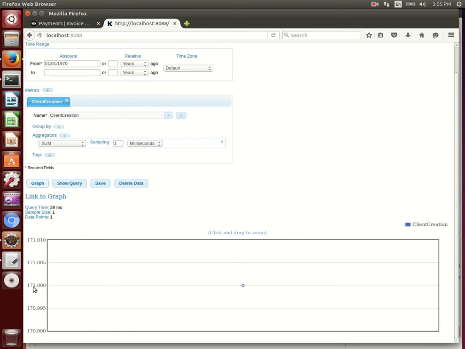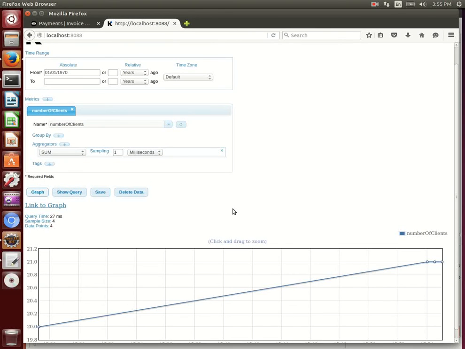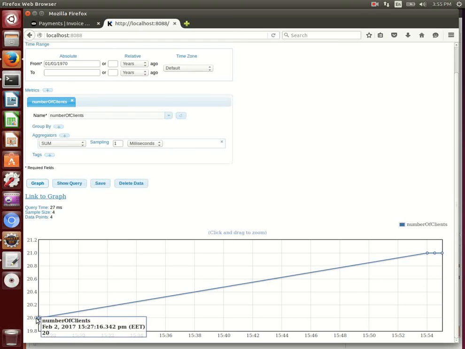It is 171 seconds. Another task, we can see the number of clients, for example. You can see that we had 20 and now we have 21 clients. Here are the results of the monitoring for monitoring the workflow and the service layers.